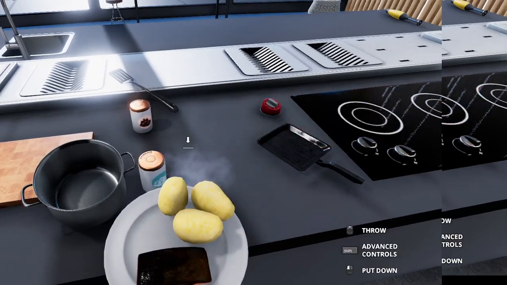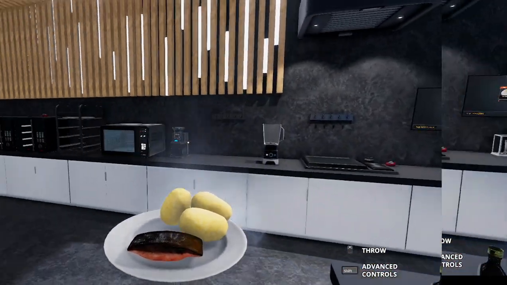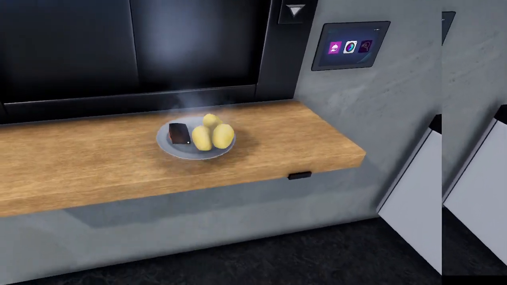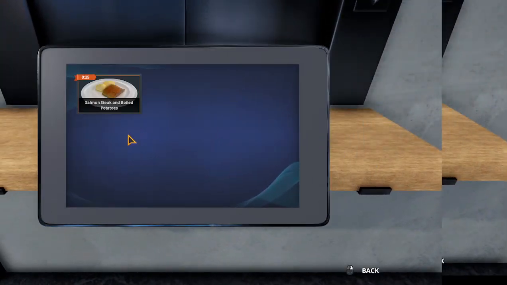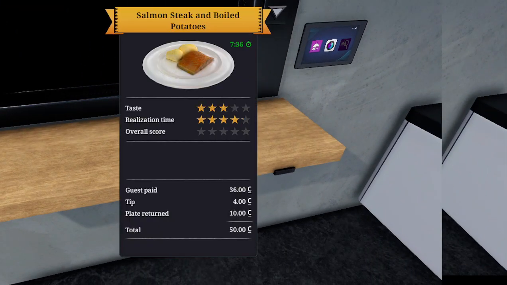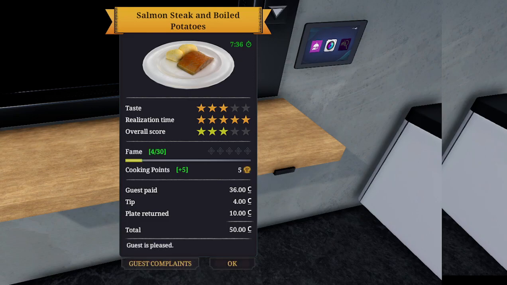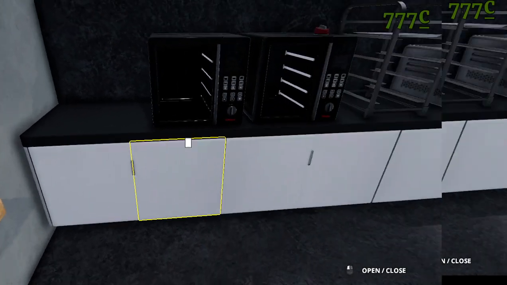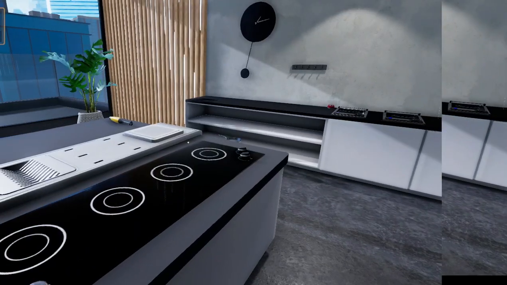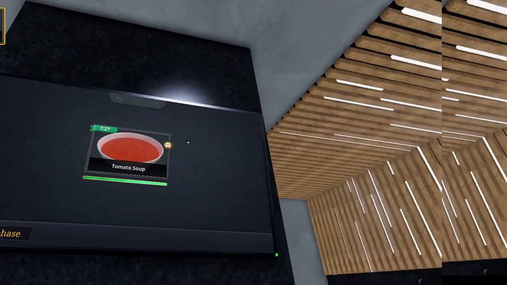Now we pick up the plate and we be very careful not to let the potatoes roll off before we deliver it. Perfect. How did I do? Three stars. Not fantastic. Okay, we should probably. Oh, never mind.